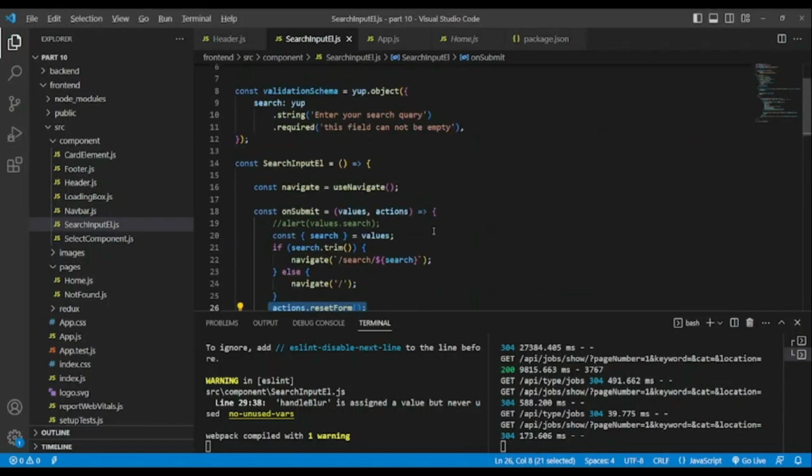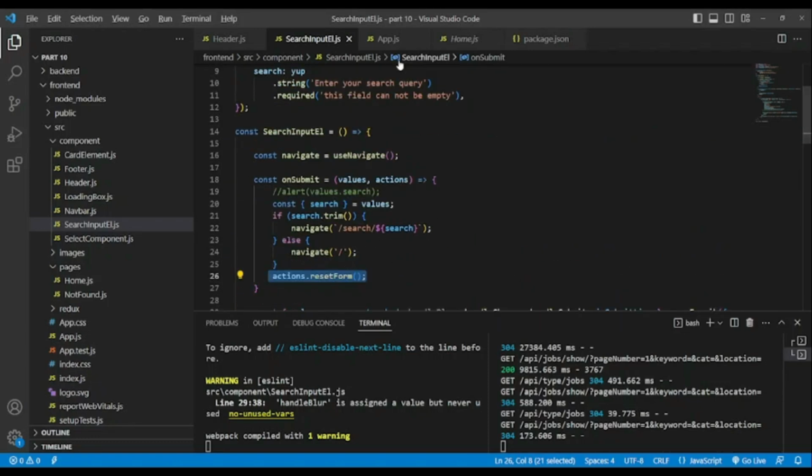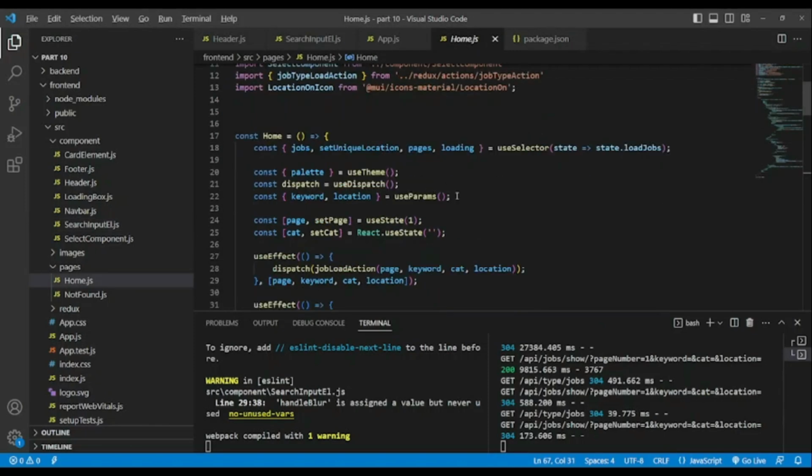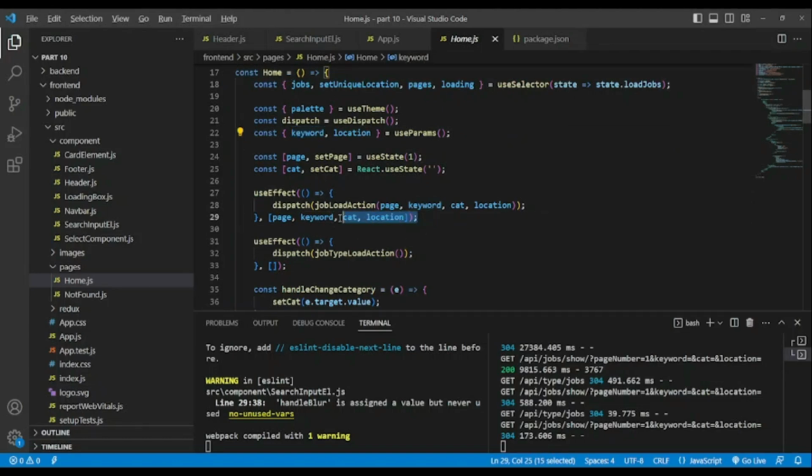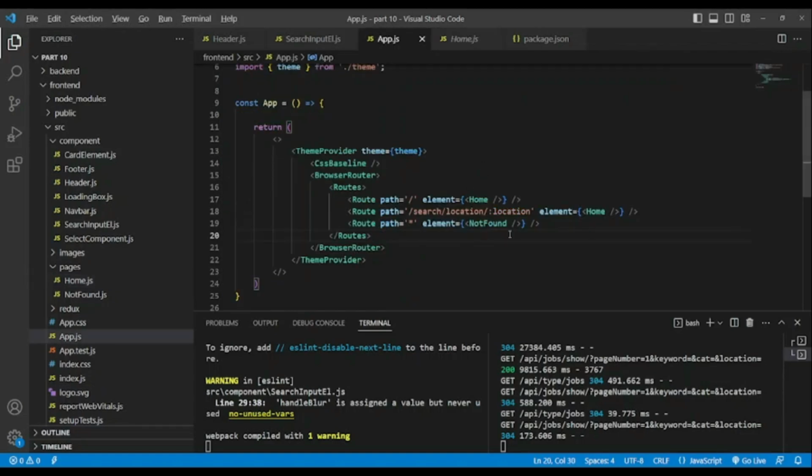The last action that we set on the form is to clear the form when you submit. We'll extract keyword and location from useParams, as you can see, our keyword. We'll extract keyword from useParams, so we'll have to create our routes with the keyword, so that it will grab it from the URL.